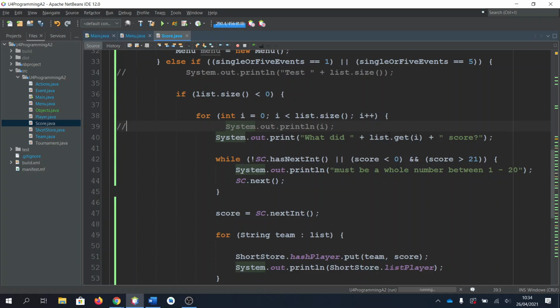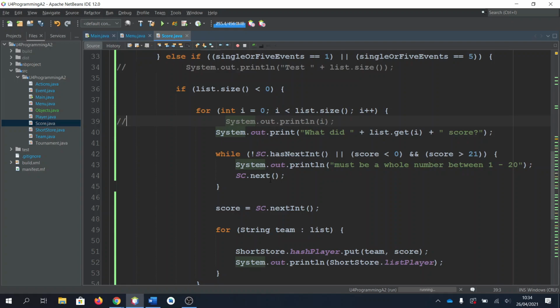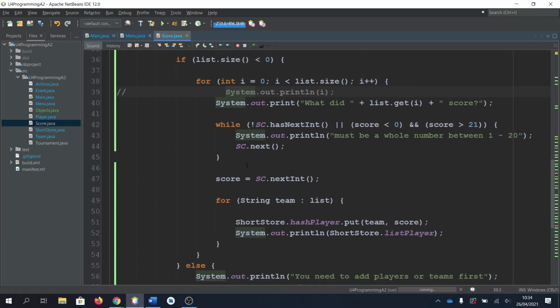What did whoever get? What was their score? Okay. And then you can enter the scores. So the score must be greater than 0 but less than 21, so between 1 and 20. And then we've got this error checker here to make sure that it's a whole number. Okay.